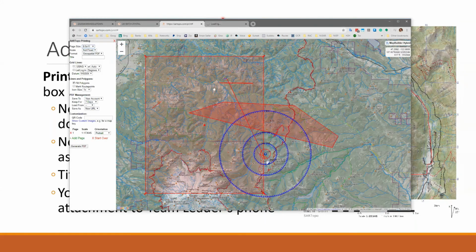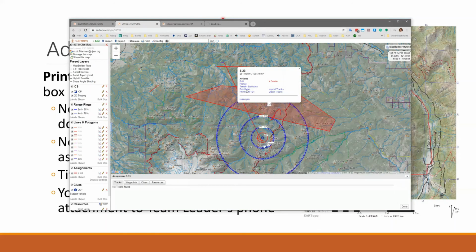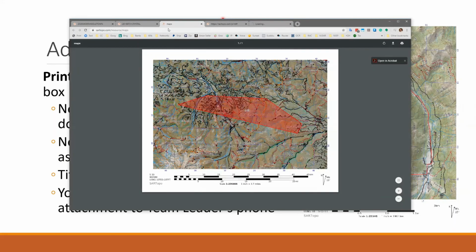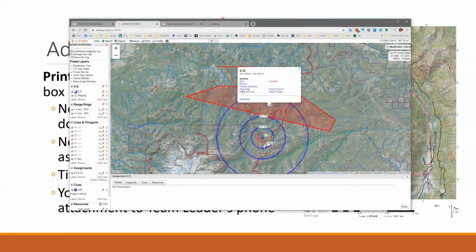But let's take a look when I print a regular map. No, it goes straight to it. It didn't give me a dialog box. As far as I know, there's no other settings where you would put that in as a default. So it would be for 8.5 by 11.